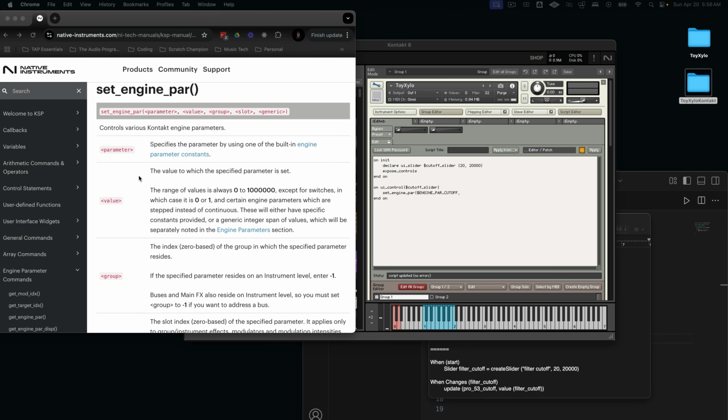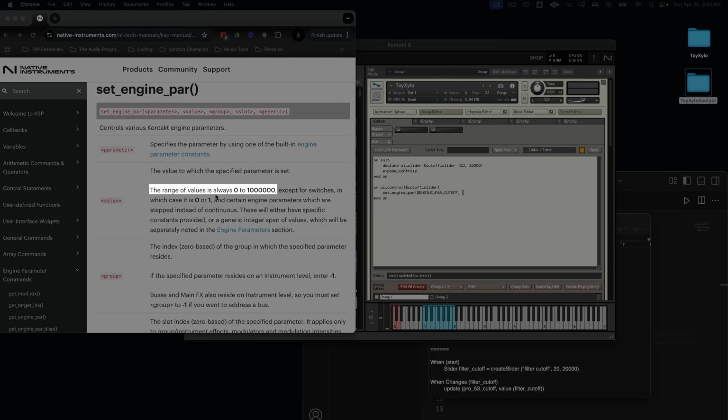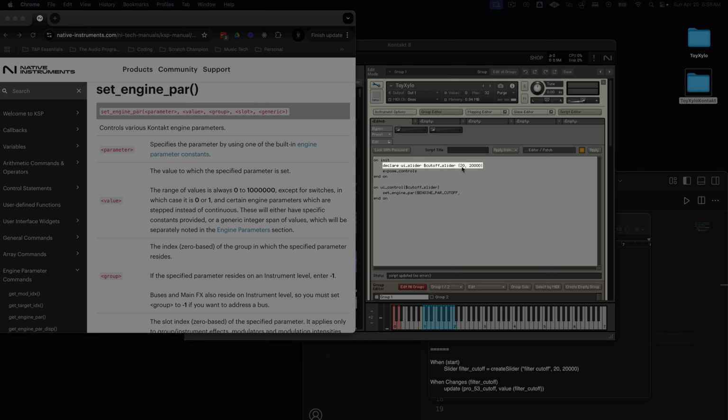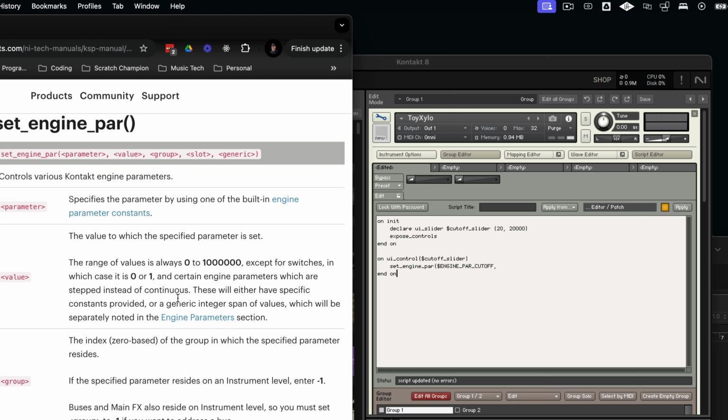The second parameter is the value to which the parameter needs to be set. Notice that it says that the range of values should be from 0 to 1 million. So we want to get the value from our cutoff slider, but the values here go between 20 and 20,000. What this means is that we either need to switch the value of the cutoff slider to go between 0 and 1 million, or that we need to do some type of math to take the 20 to 20,000 and scale it up to 0 to 1 million.